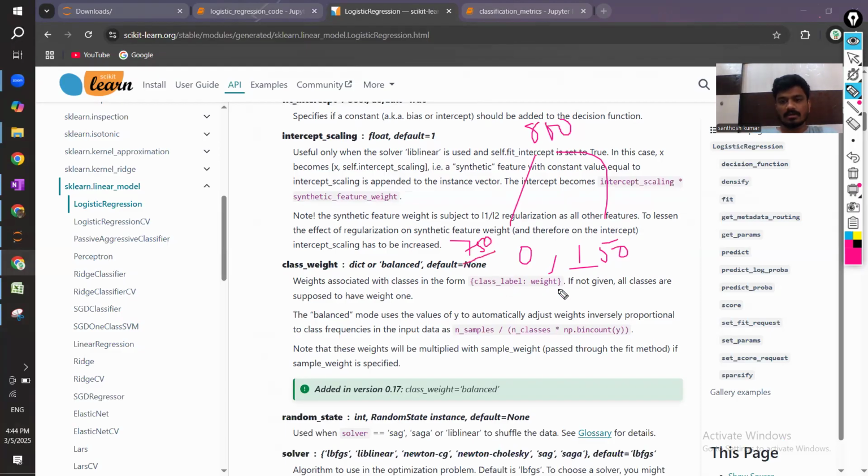Because the model to get trained, it is not having enough information. Only 50 data are present over here. So this is imbalanced. In that case, to handle that situation, we have a parameter called class weight.